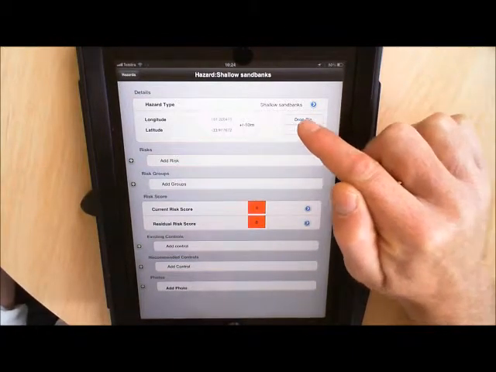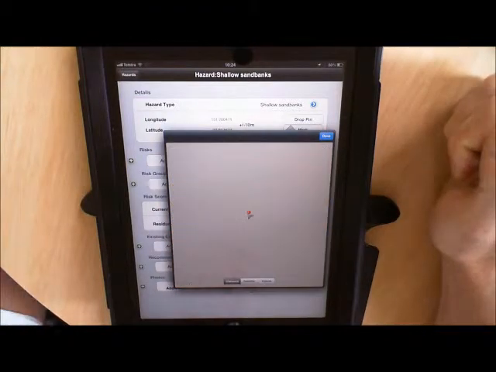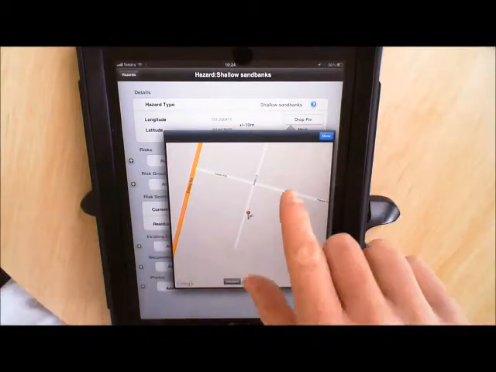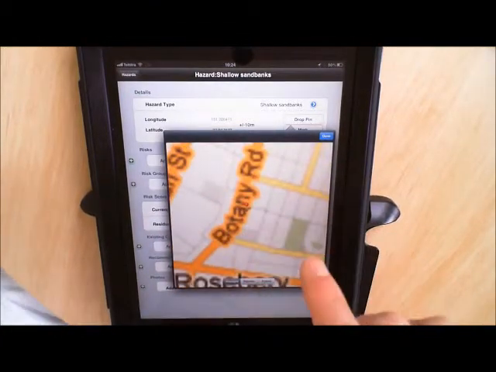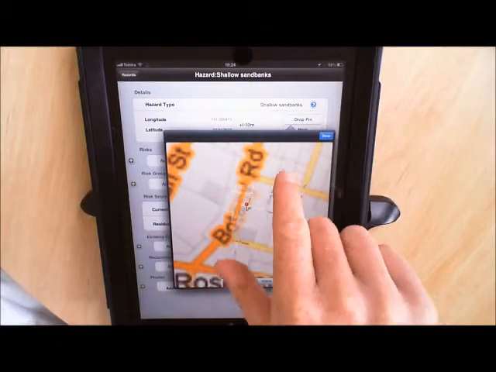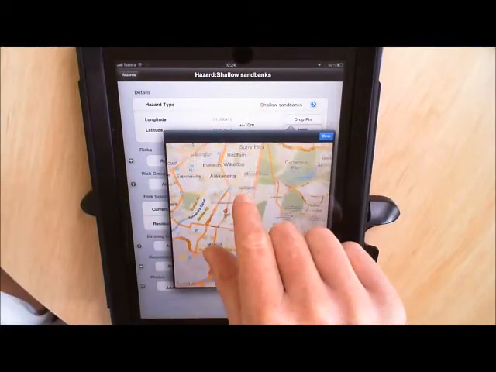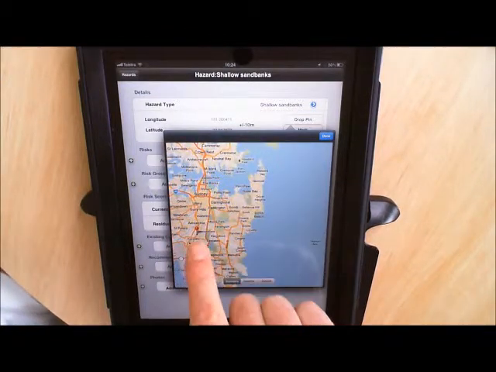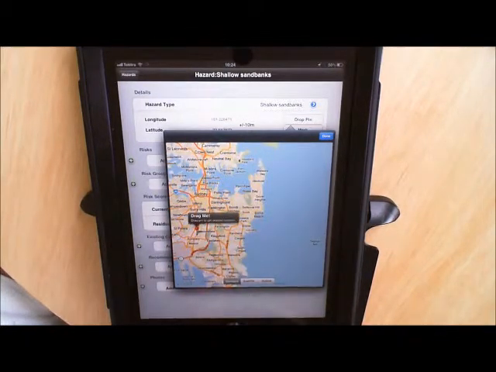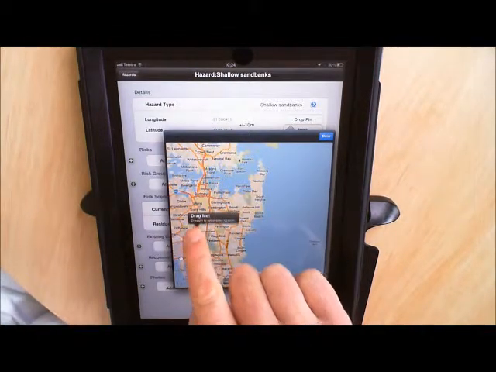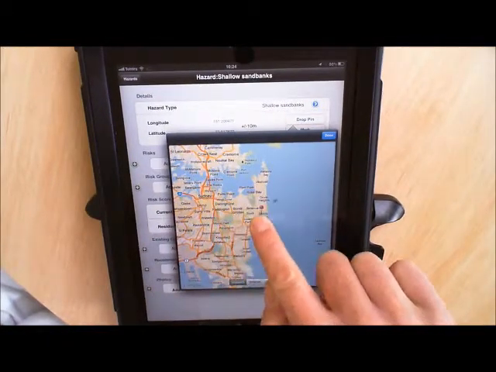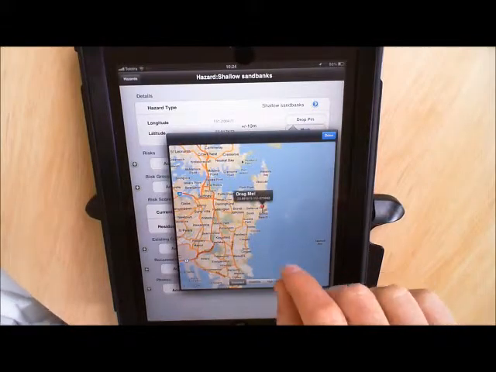So we do that by hitting the drop pin button, and that'll bring up a map. Now this is showing me that I'm in Rosebery because that's where I am at the moment, but if I wanted to relocate that to, say, Bondi Beach, then I can tap the pin, tap it once, and that'll bring up that drag me window. If I tap the pin again, it'll lift off the screen, and I can drag it to a new location and drop it in.